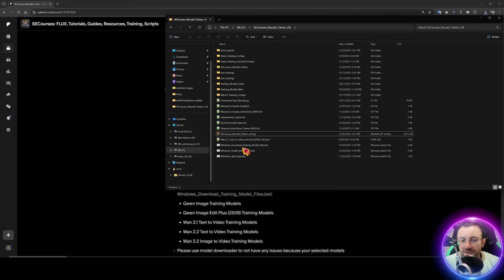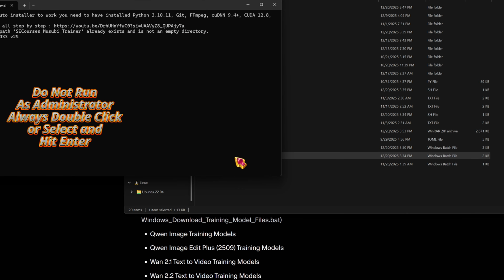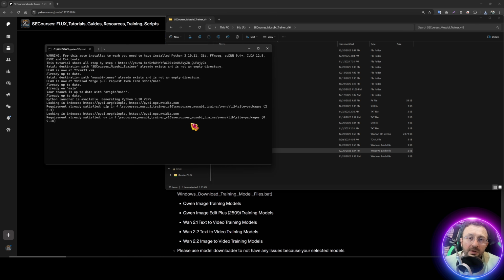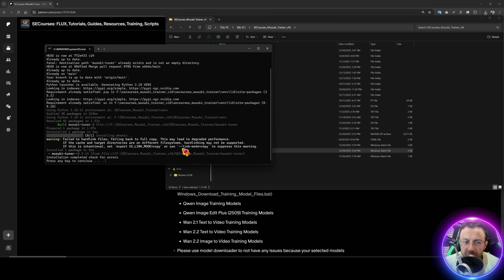After extraction, double click Windows install and update.bat file. This will update the application to the latest version. Moreover, now we are using UV package installer along with pip, therefore it is ultra fast. So you see my update already completed.